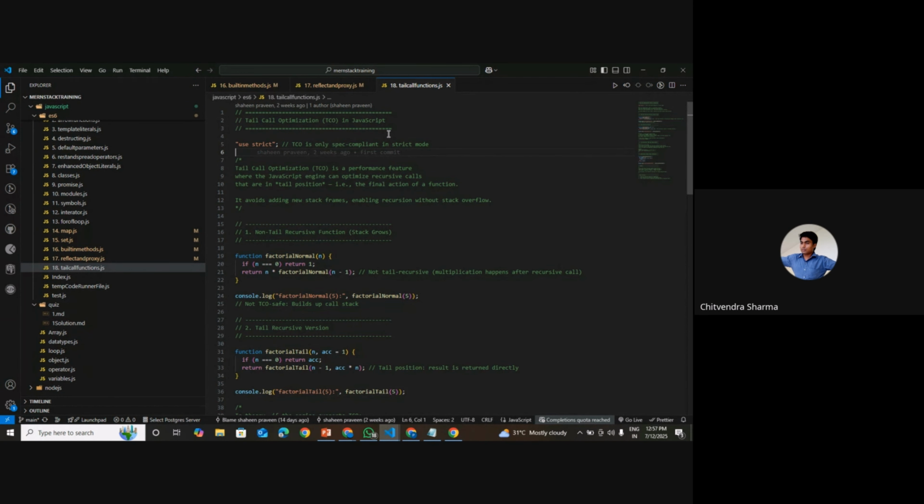Recursion, I think, is a call of the function itself. And for recursion, we require one condition, otherwise it will run infinitely. So TCO is a performance feature where the JavaScript engine can optimize recursive calls that are in tail position, the final action of a function. It avoids adding a new stack frame, enabling recursion without stack overflow. Make sense?